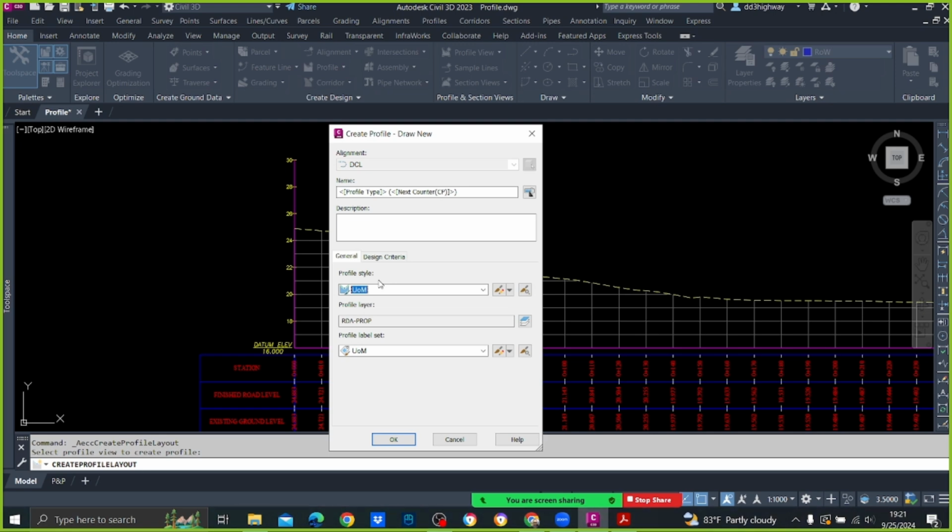And then there comes a dialog box. Create profile, draw new. Alignment you can't change. It is DZL because it is the one that was based to this profile view. Then the name, usually we give FG, finish ground. And profile style is UM. Okay, and the profile label set is also UM. These are some customized label sets. Then press OK.